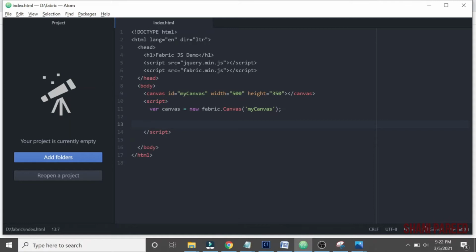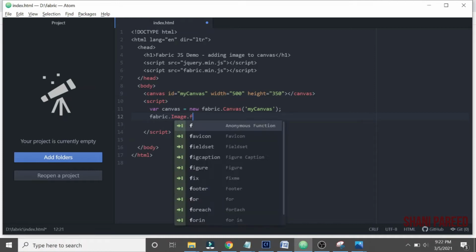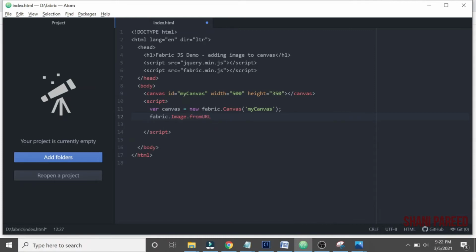This is adding an image to canvas. So we have a canvas with an ID and a default width of 500 and height of 350. Now we initialized our canvas, right? Now what you have to do is call fabric.Image.fromURL. Within that we have to pass the path to the image as the first argument.